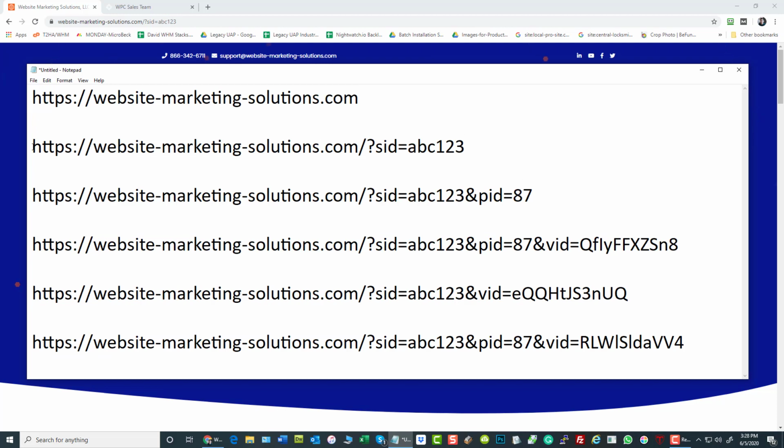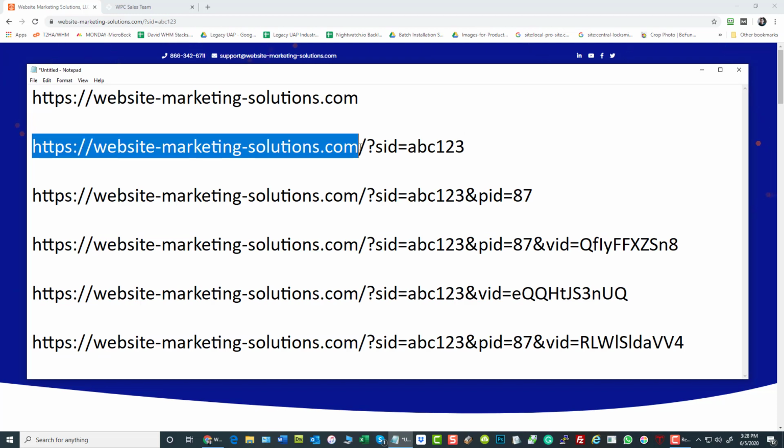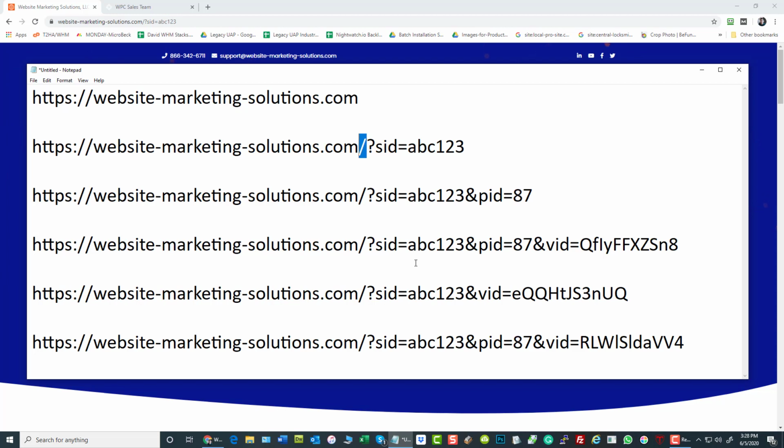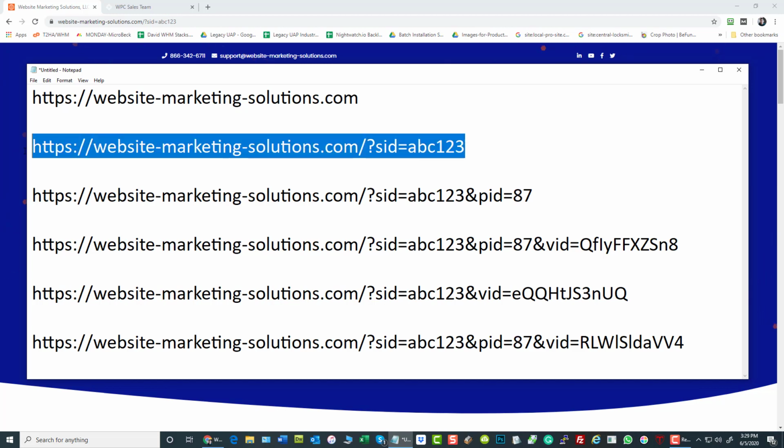So for instance, this is a website, and then the slash isn't really important. It's optional. It's just a termination slash, so it doesn't matter. Okay. And then question mark is the code that says now put in the attributes. Like in this case, sales ID equals, and that's you, right? So there you go. That's your affiliate link. Okay. And you would share this with everyone.